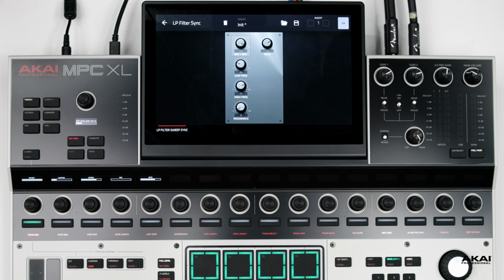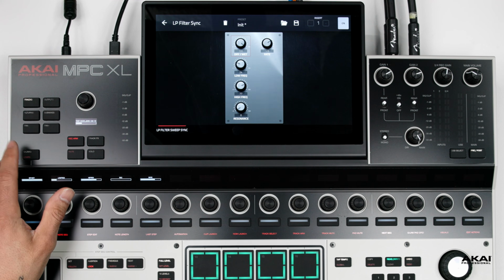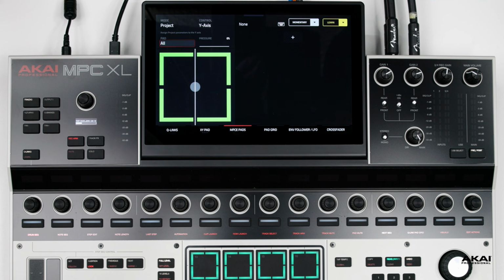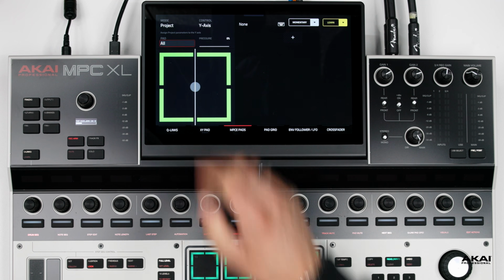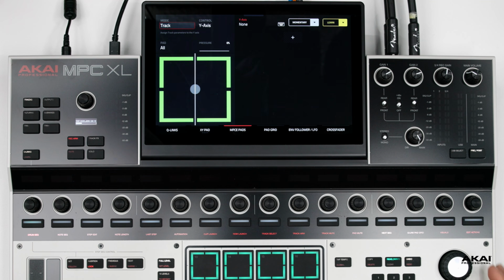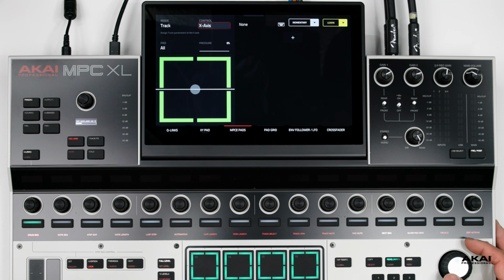Well, if I want to perform my pads and sometimes trigger this plugin, I'm able to assign it by going into the Cue Links. Once I'm right here on the MPCe pads page, I'll go right here to mode. We'll set it to track. And if I go to control right here, this is just going to tell me if I want it to affect the y-axis or the x-axis.